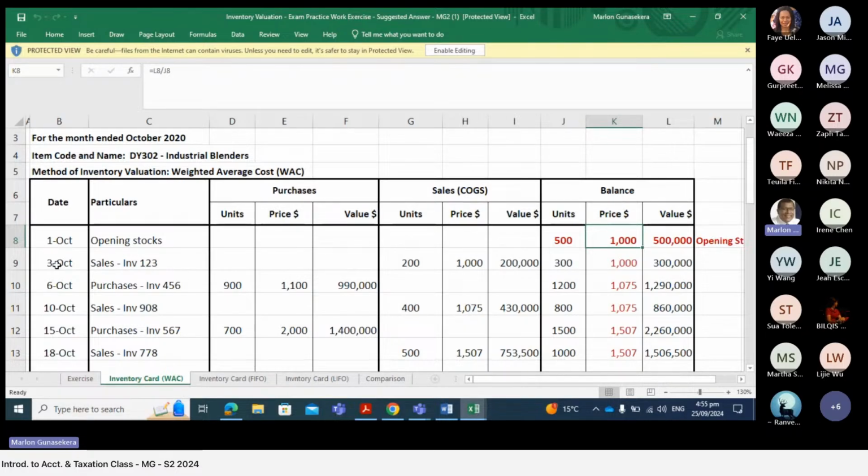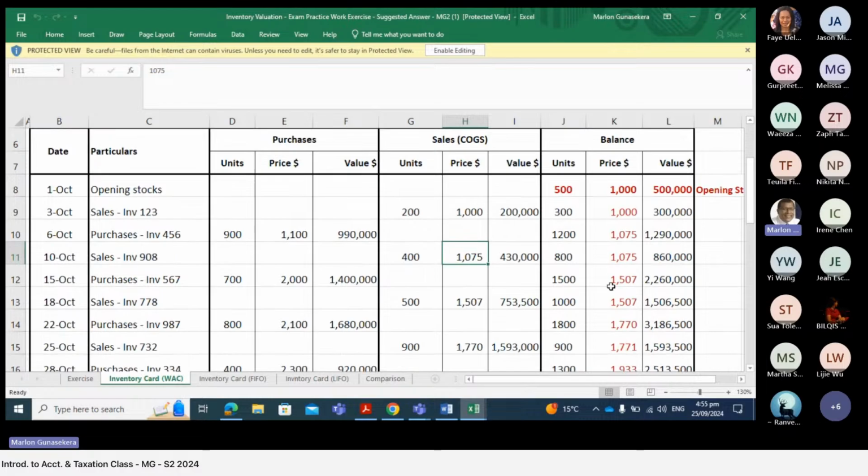On the 1st of October, because this sale takes place on the 3rd of October. If this is taking place on the 10th of October, you have to select the latest value. The latest value is 1075, so that's why it's valued at 1075. If this is issue 500, how much? The weighted average cost is this, not something coming earlier. Always the latest one has to be calculated and used.